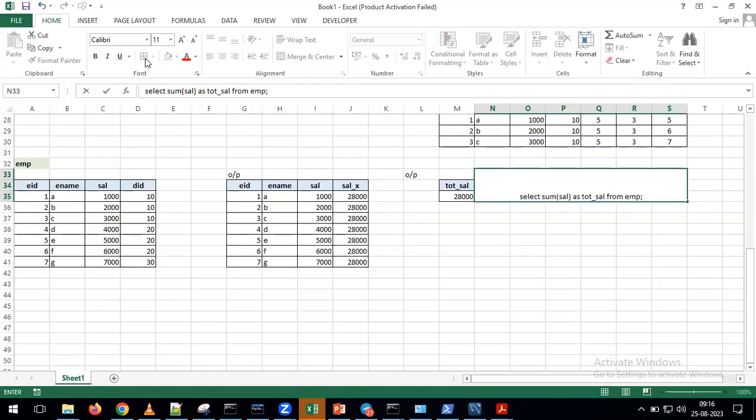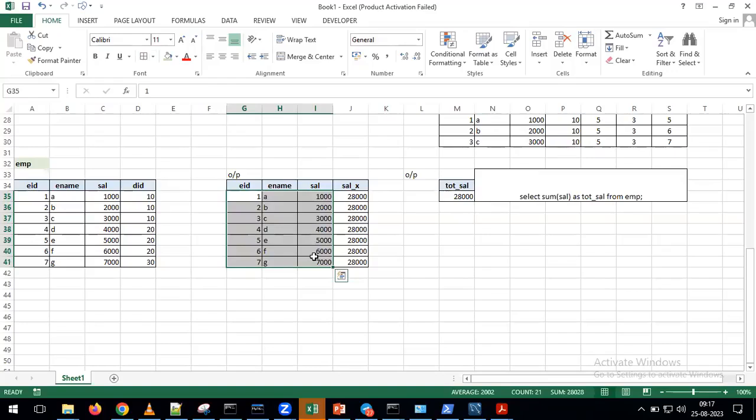With this, we can simply get the output for a single column. In the single column, we are getting the output as 28,000. But here, what is my requirement? I want to get the 28,000, and at the same time, I want to display data for all the remaining columns. I want to get data for all the records. For every record, I want to display the total value as 28,000. This is my requirement.